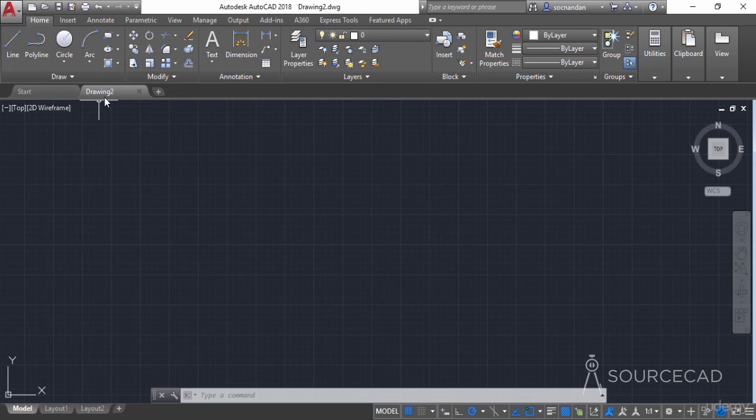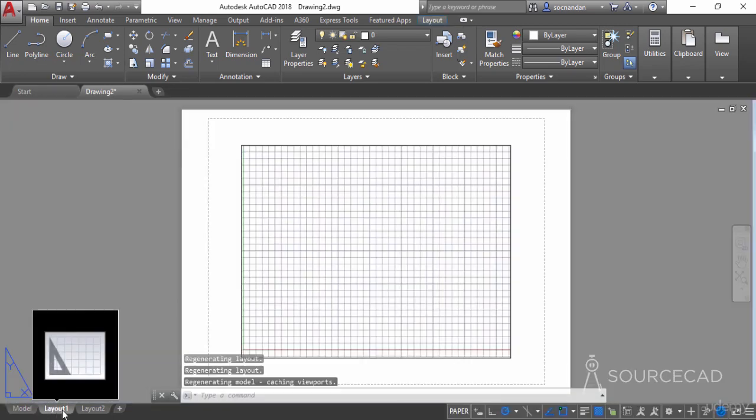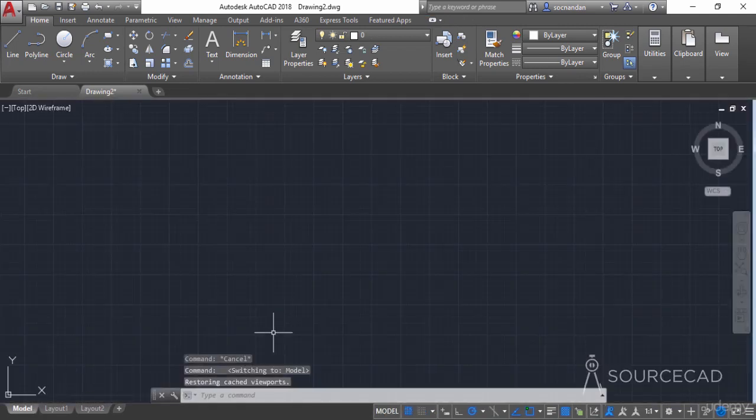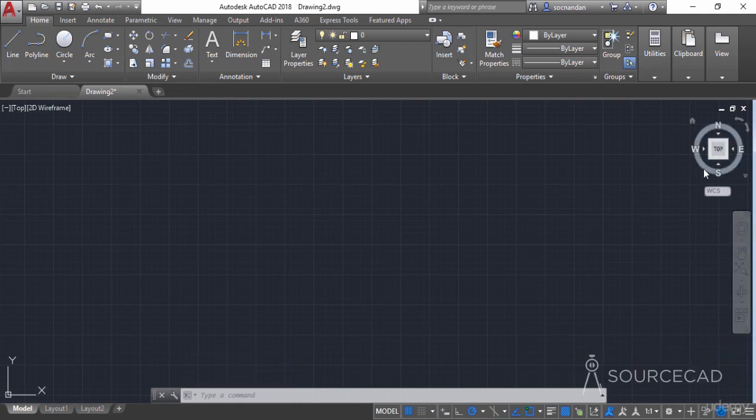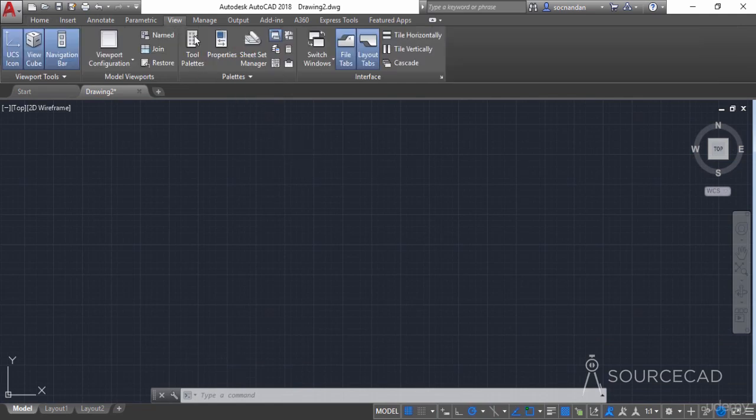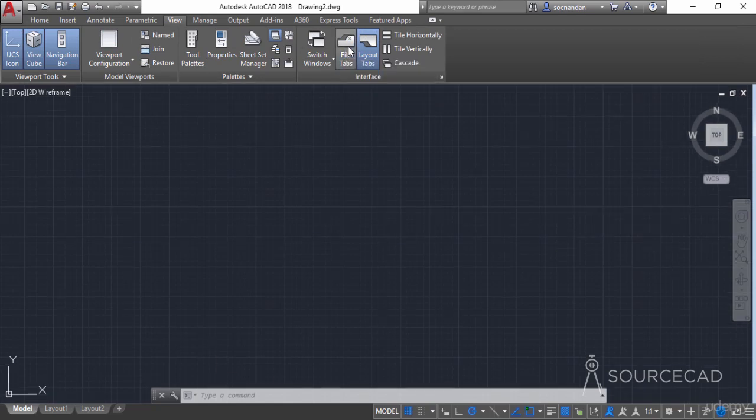So here we have this file tab. We have here the model tab and also these layout tabs. So you can hide these tabs. Also, we have here this navigation panel and we have the view cube. In order to remove or bring these visual elements, you can go to the view tab and from here select the corresponding option. For example, we have here file tabs. Just uncheck this option to remove the file tabs.